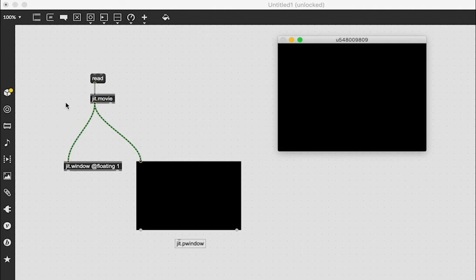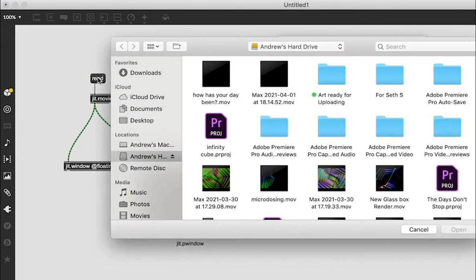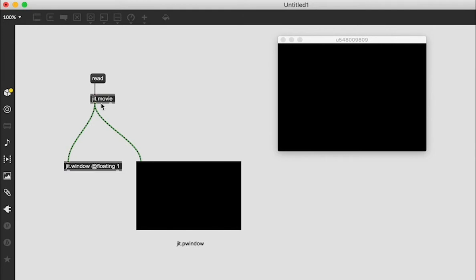And now that we've got this all set up, we are going to lock our patch and click the read message to read in a video file. I'm going to pick this one, and we have now read that video into this jit.movie object. So it is in fact sitting internally in this jit.movie object. However, we're not seeing any visual stuff yet, and that is another very important part of Jitter that we need to talk about, and that is that Jitter objects need to receive a bang to output their frames.